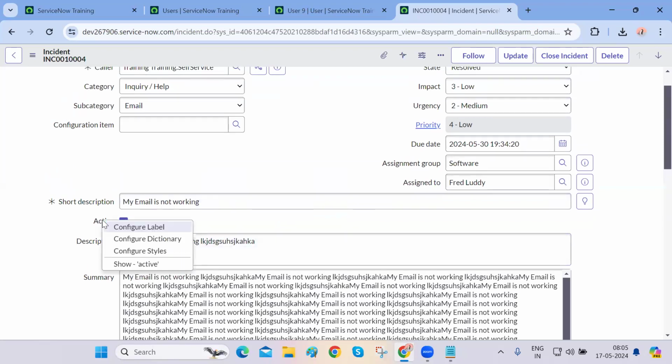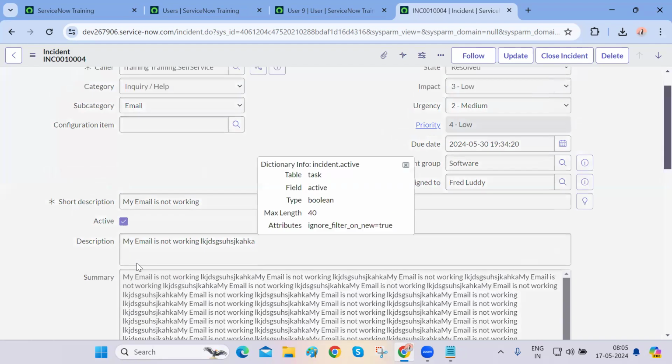Right click on show. So we can see this is coming from the task table, inherited to this incident table. I will tell you what all these things are. The field name is active. This is a type of Boolean. Boolean means true and false. And the max length can be this, and ignore filter and every other attribute.